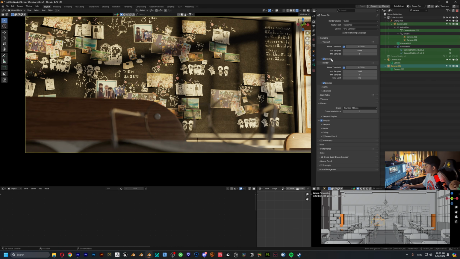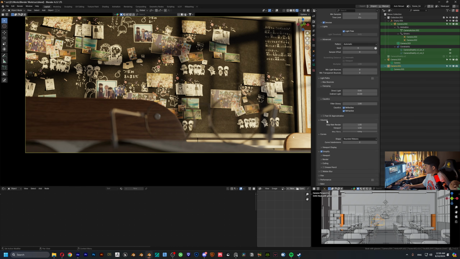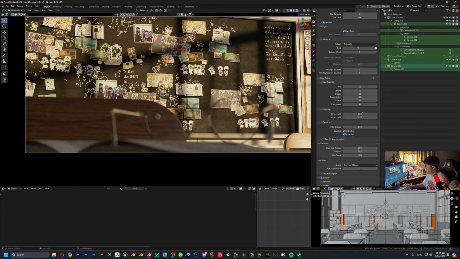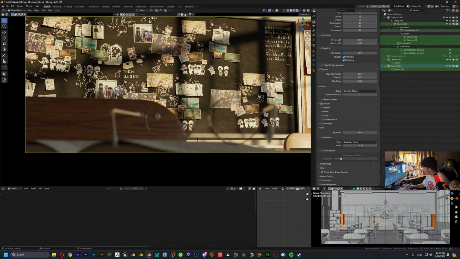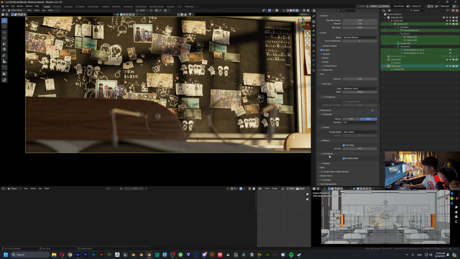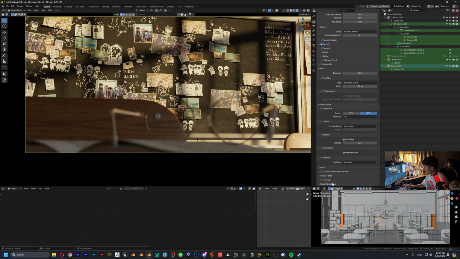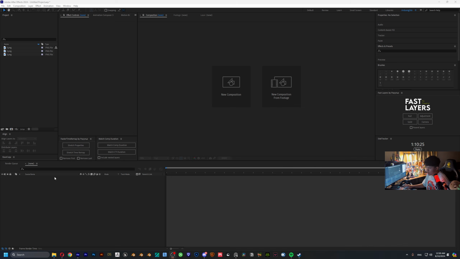And for rendering, here's my setting. If you want to know, it's actually kind of bad because I put all of these to 32, since it's very fast on my PC. I don't know why. Everything here is very simple: preset data, color management, same thing. And now it's time to go to After Effects.